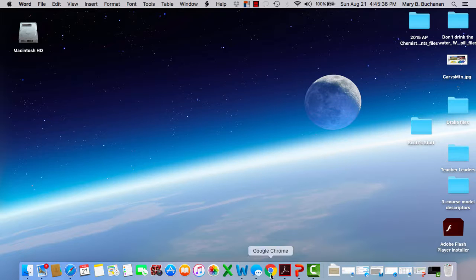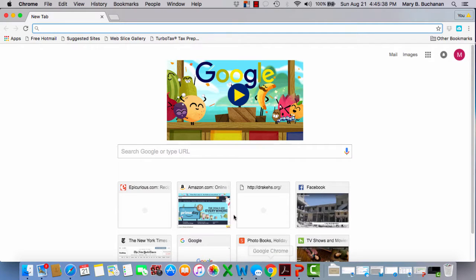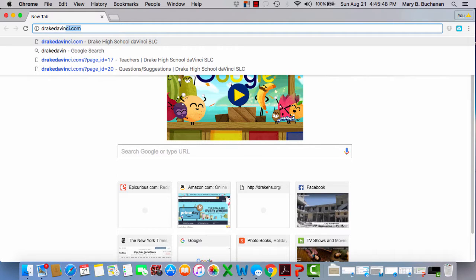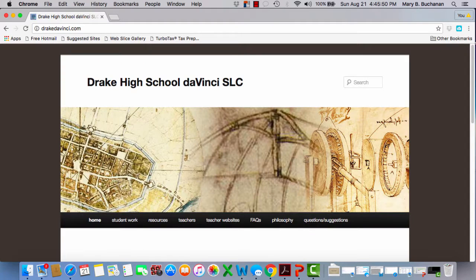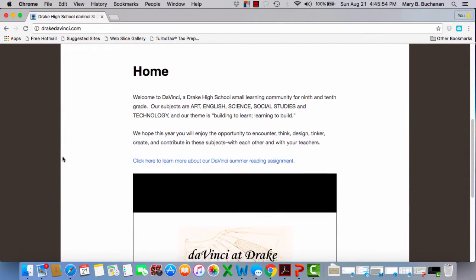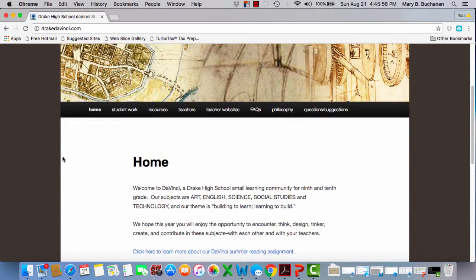So the first thing you need to do is open a browser. I'm going to use Google Chrome, but you can use Firefox or Safari. And go to DaVinci.com. That's the website for the DaVinci portfolio, and if you haven't looked at it, it's good to get a sense of what's in there.